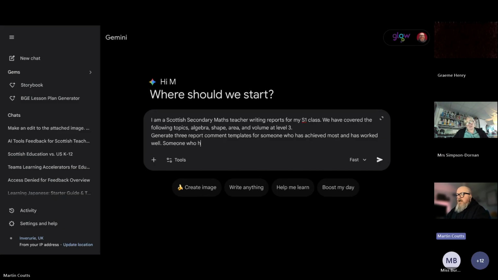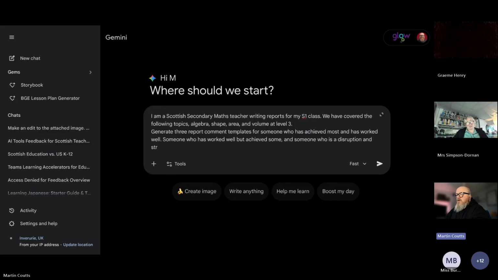Someone who has worked well but achieved some, and someone who is a disruption and struggled. This is where my typing's really slow. It's usually a lot faster.